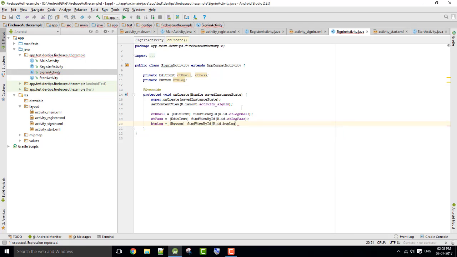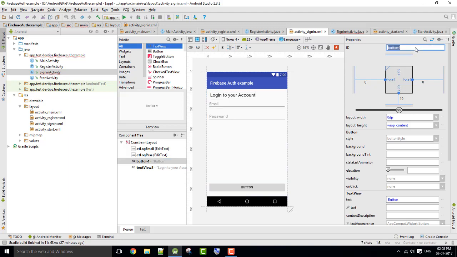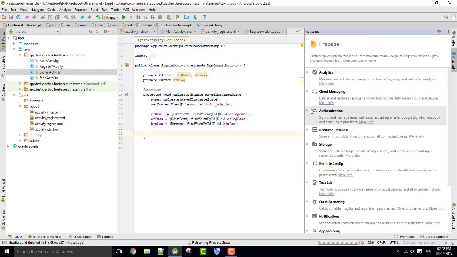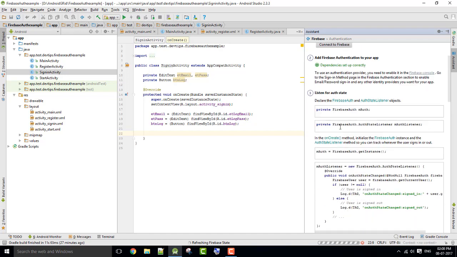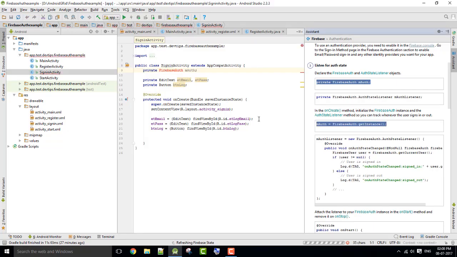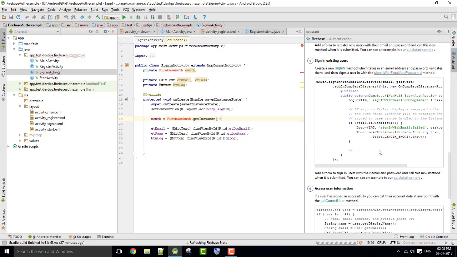Sorry, what error? It's this button log, it is not changed yet. So button log, now you see that it's done. And now we have to add the Firebase tools assistance provided. We have to copy this at here and this at here. Then now we can log in our existing users.